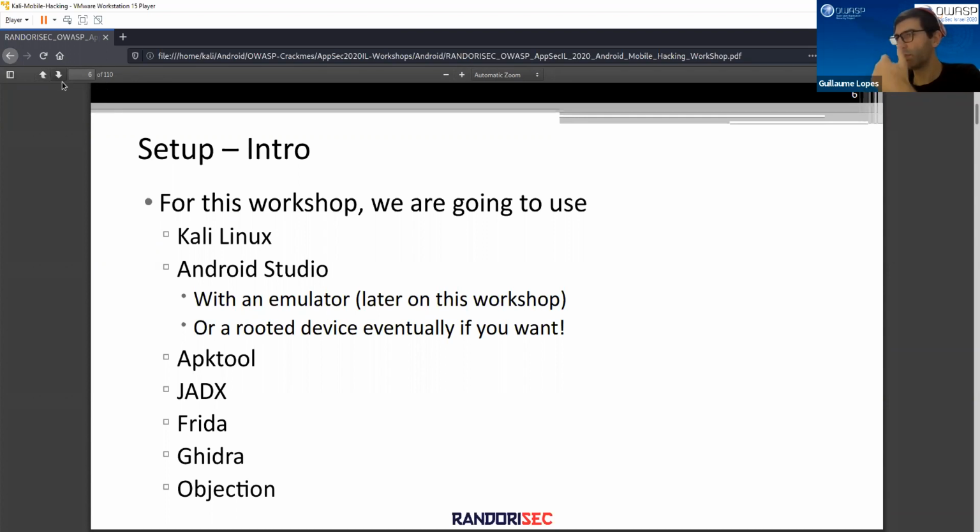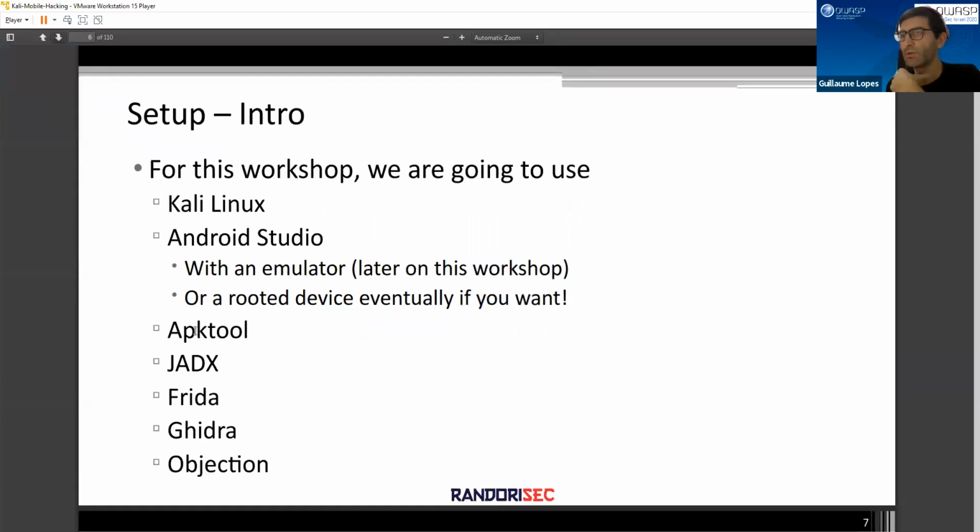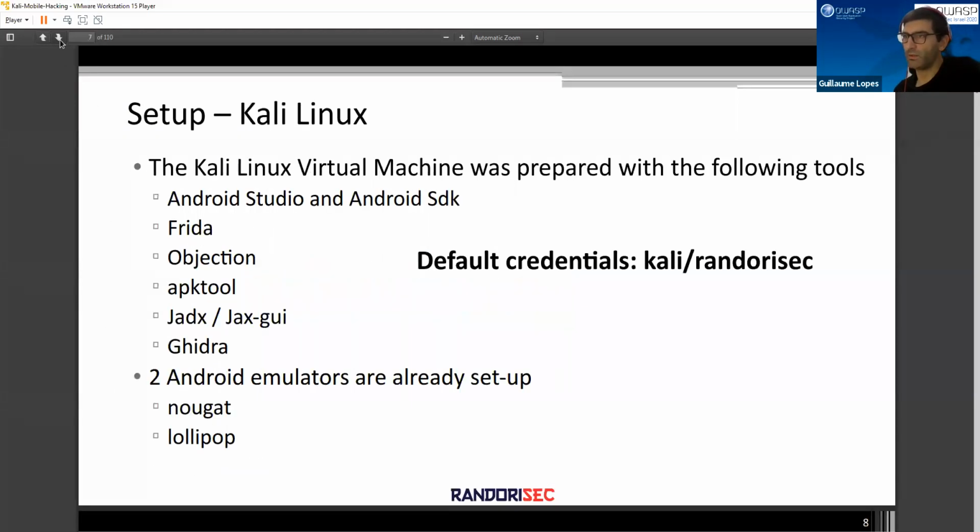If you want, you can use your own rooted device to perform the workshop. You just need to connect it to the virtual machine through USB. We are going to use Apk Tool, JADX, Frida, Ghidra, and Objection. Again, the credentials: Kali, and randorisec for the password. And don't forget the US keyboard layout.